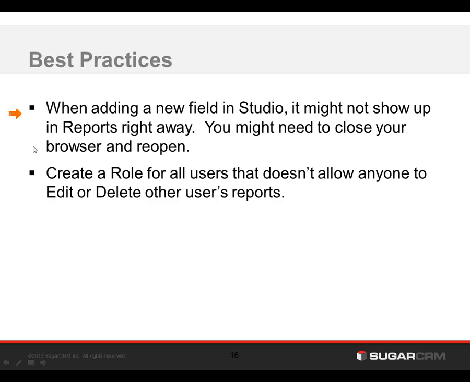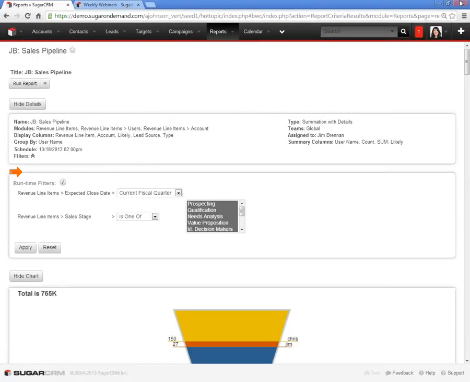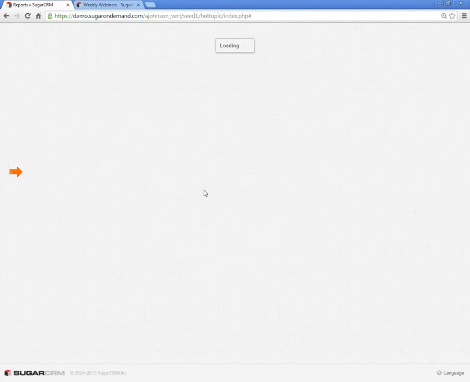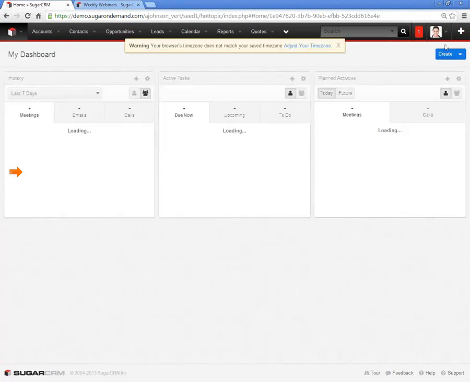Also, this is the one that I wanted to talk about. I'm actually going to show you how to do it. Create a role for all the users to restrict or take away the ability for them to delete or edit other users' reports. Like I said, it goes back to the scenario I showed a while ago. So I'm going to log out as this manager and log in as an admin. And I'm going to go to roles on the administration page.